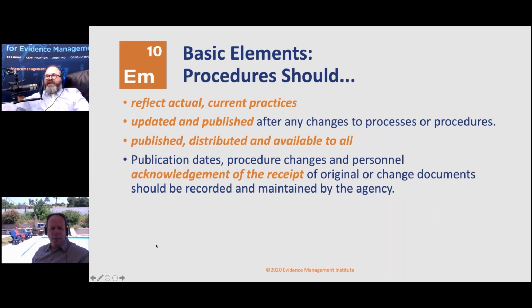So procedures should reflect actual current practices. If your procedures describe things that your agency doesn't do, they're worthless. They're trash. You should throw them away. Because if it doesn't reflect actual practices, then you've got a document that is utterly worthless. If you have a procedure that's not followed, then there's no point. It's just taking up space and gathering dust. So those should be updated and published for any changes or processes that change. Those publication dates should also be accompanied with an acknowledgement of receipt.